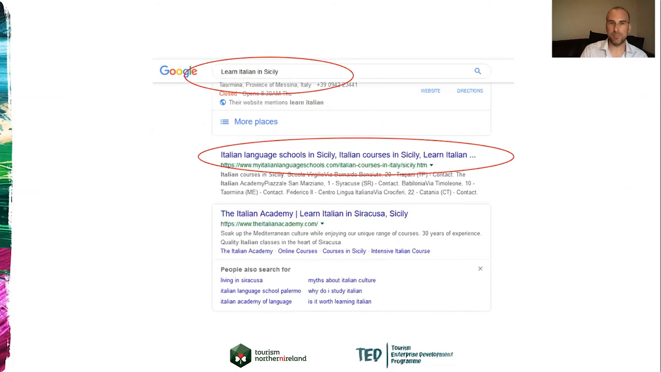So here's an example then, just to show that in practice. The search term "learn Italian in Sicily," and it's a really good example of a high-ranking website that Google's returned: Italian language schools in Sicily, Italian courses in Sicily, and that's the meta title that they have. And then below that, in gray, you have Italian courses in Sicily, and that's the meta description.